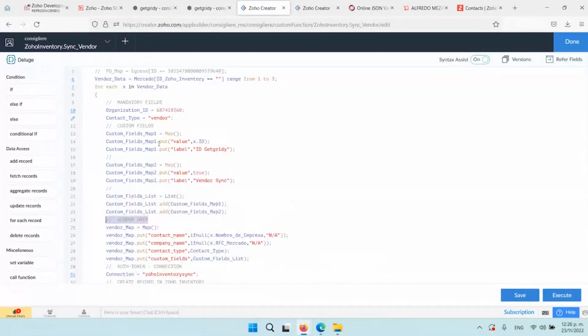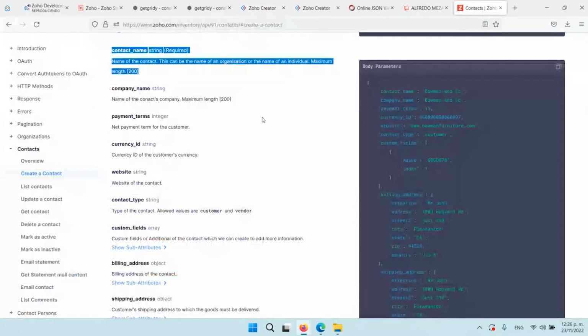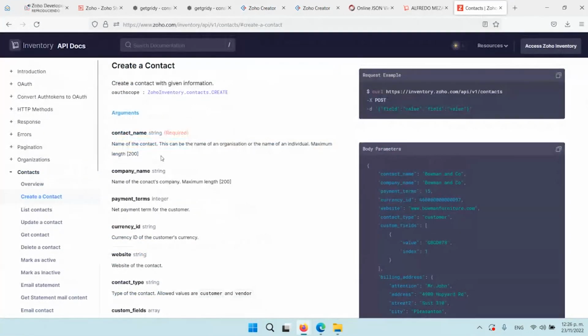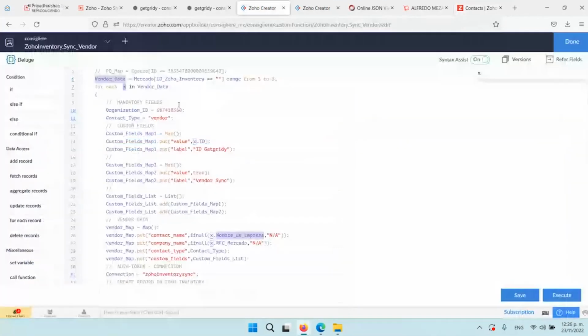And as you can see, we're making reference to the for each. So let's say row 1 of vendor data, row X or 1, 2, 3, we're getting the name of the company, which, if we remember, is a required field. So we go back. So vendor data, each row, and then we start mapping each of them.